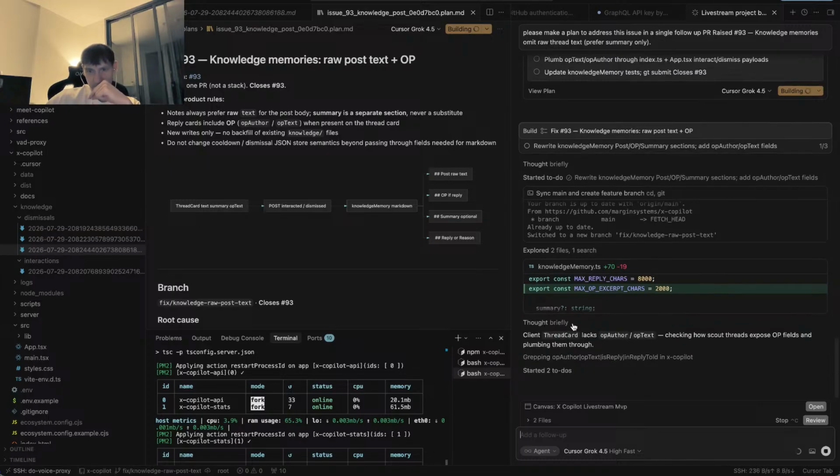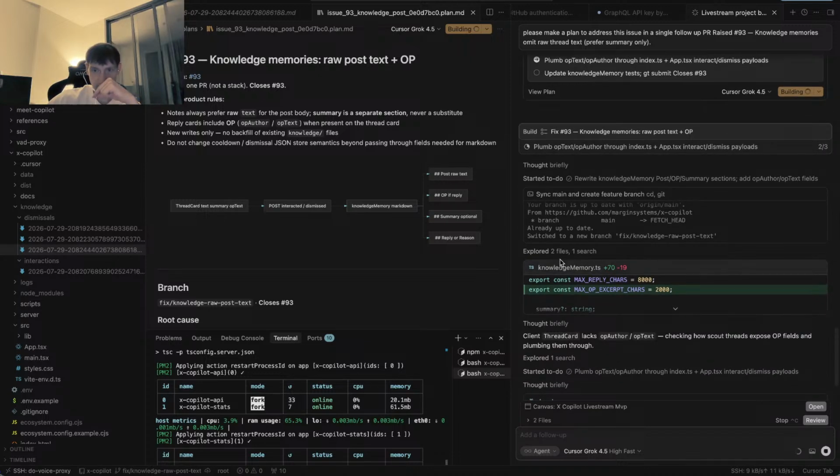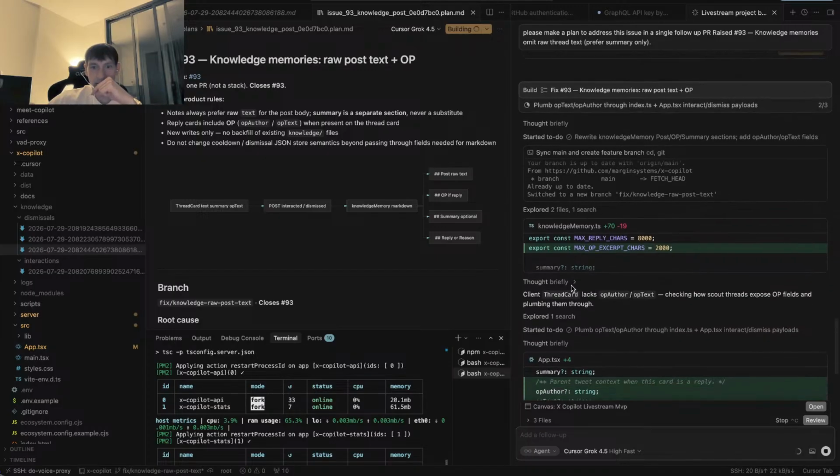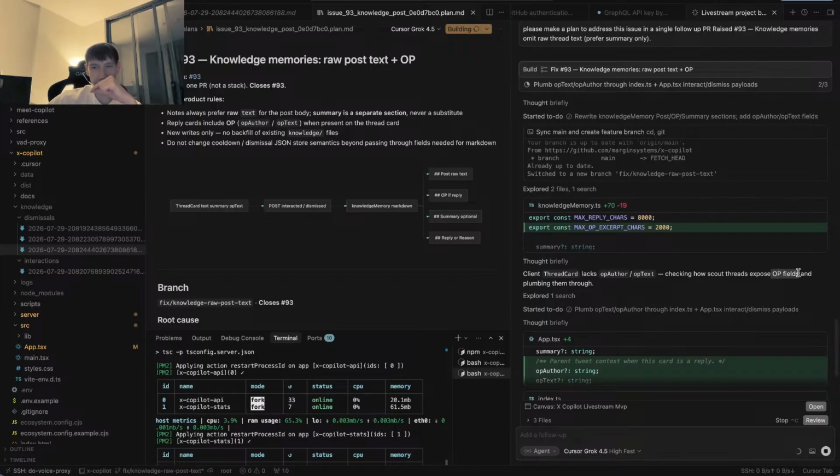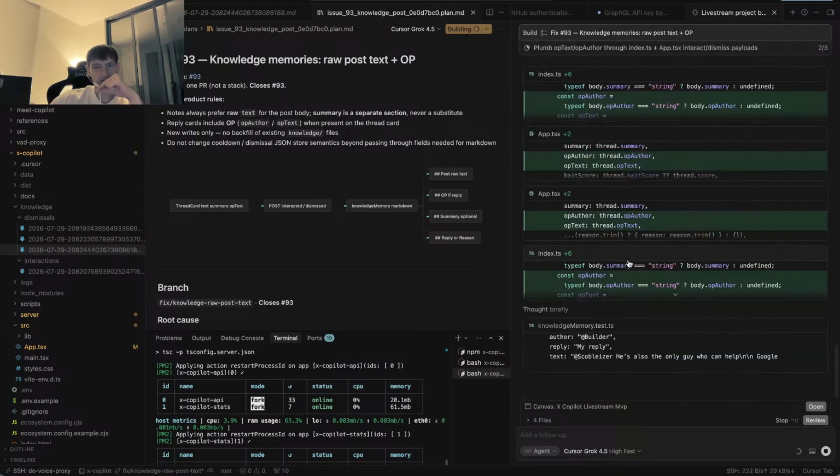So the knowledge memory, yes, we have some maximum characters, of course. This is for the OP. For the OP we're responding to, we just have two different kinds of definitions of OP. Yes, OP is technically the thread that we're responding to, but the post can by itself be a response to yet another post. So the OP can have an OP, and we're also technically qualifying that OP as well.